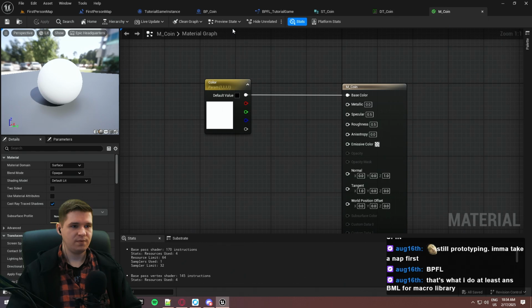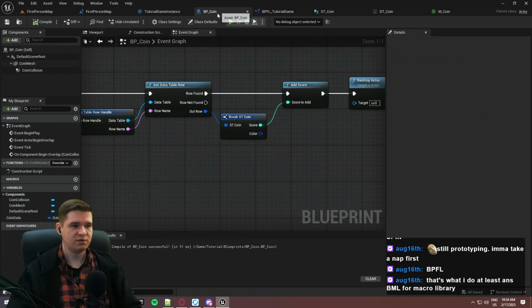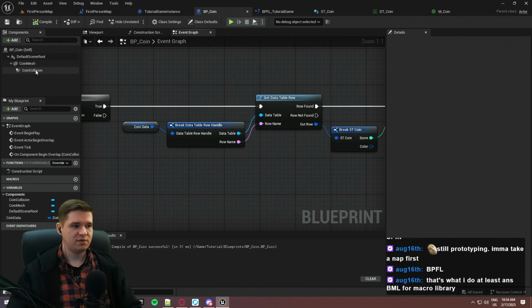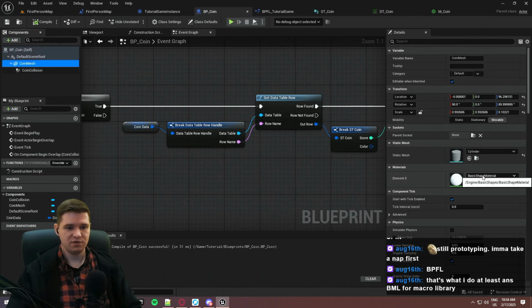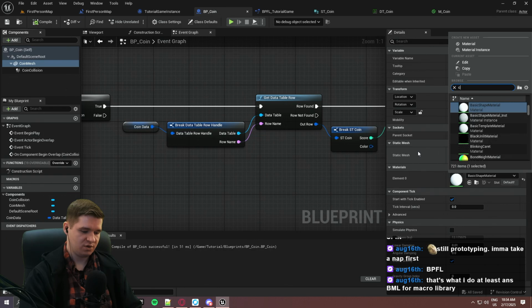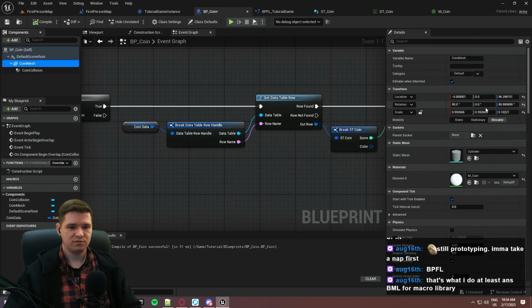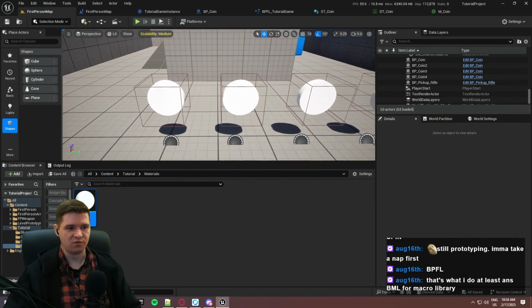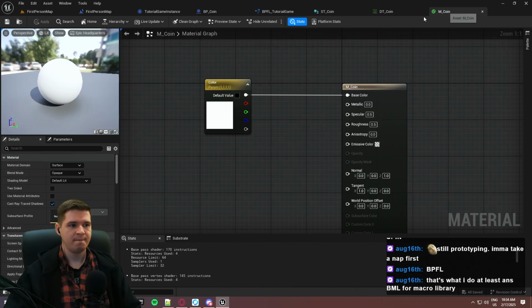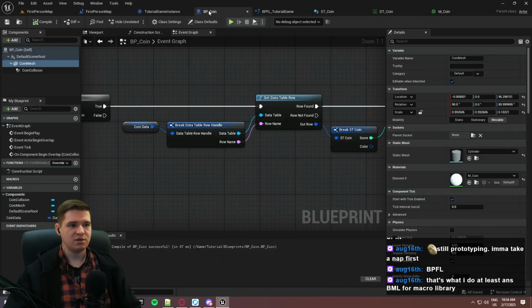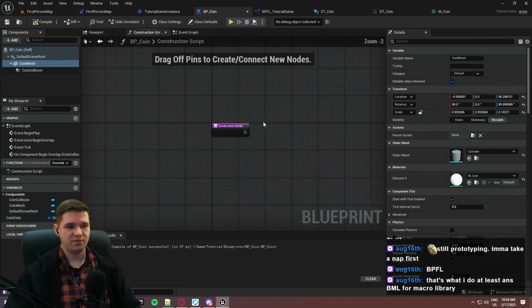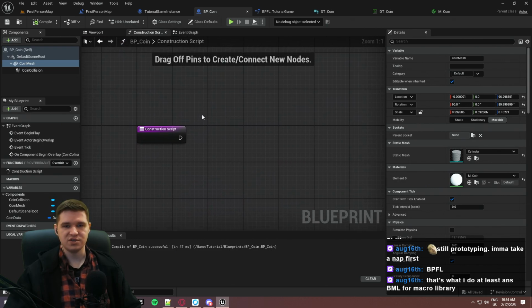So let's jump back over to BP Coin, and we can set the coin mesh materials equal to coin. And it's going to look very similar to what we had before, right? They're just white coins for now. We're going to come over to the construction script, not the event graph. Now, the difference is that this is very similar to the event graph, but this is run in editor.